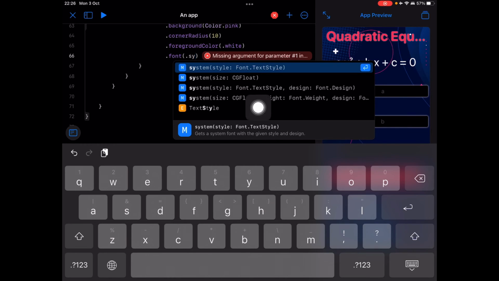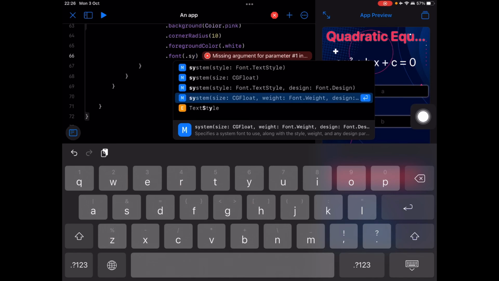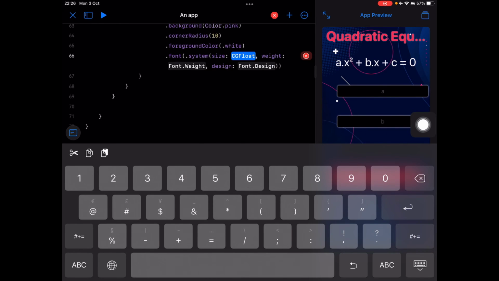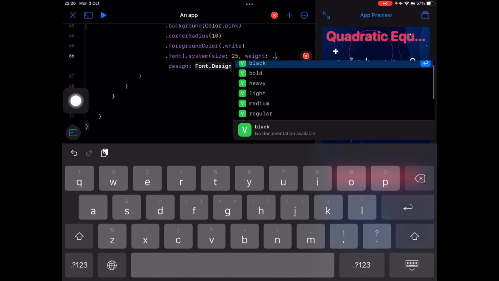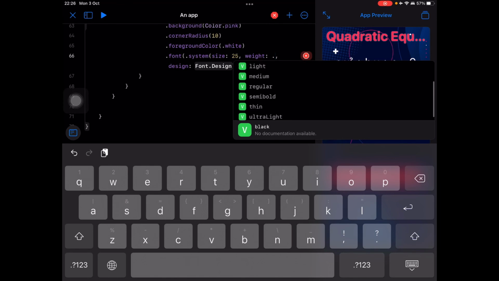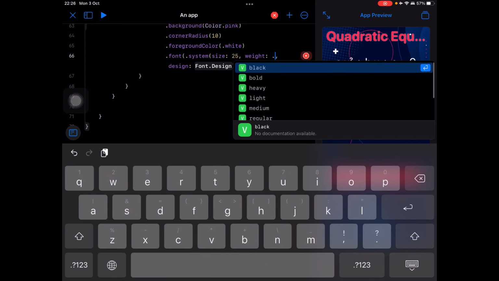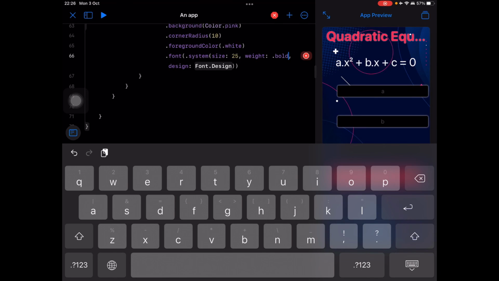When I start dot system, I'm gonna have a few options here. So I have the size, the weight, the design. I'm gonna tap on this one. What size could it be? I'll try 25 to see what happens. I know that would be pretty good. And then on the weight, I have these options here. I think it would be a good idea to test them, but my favorite one is bold.